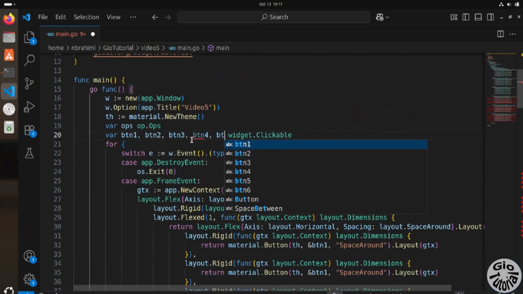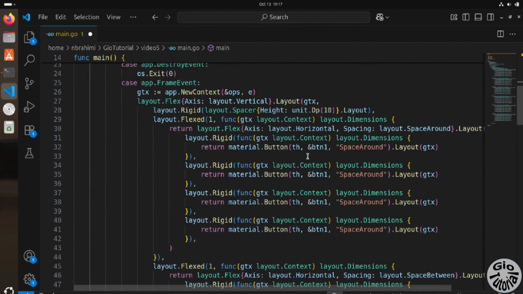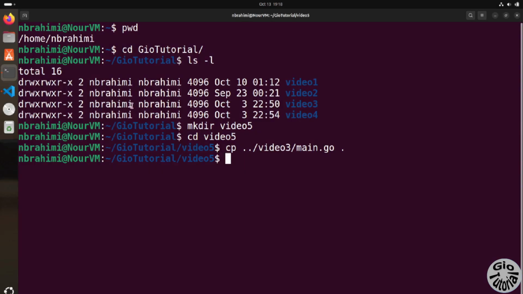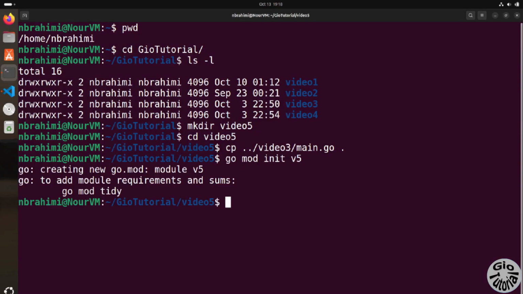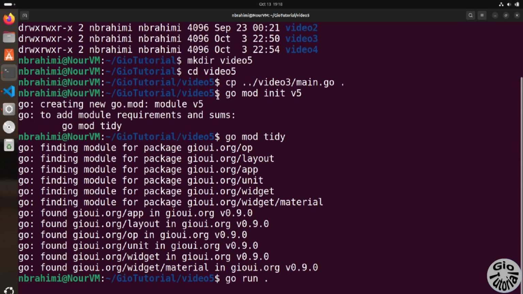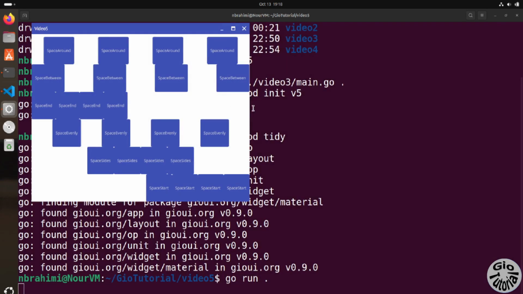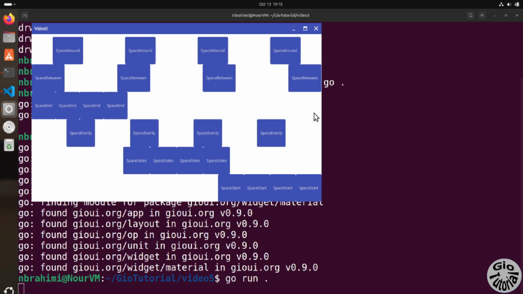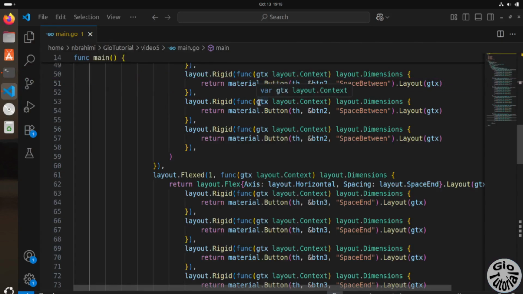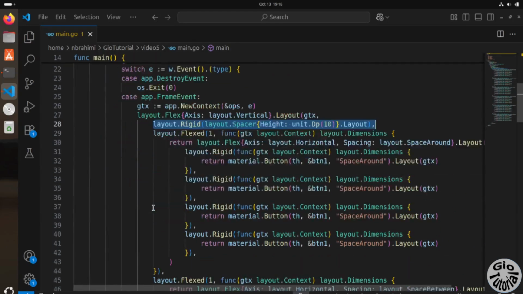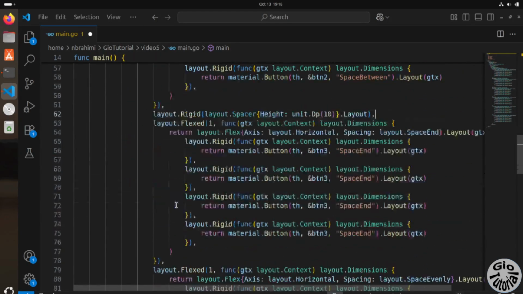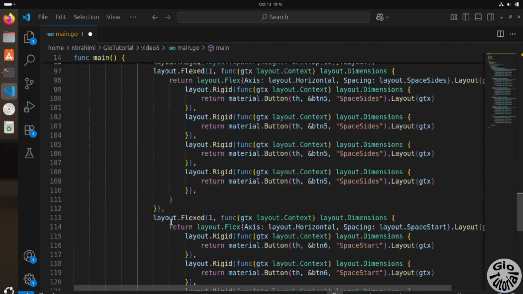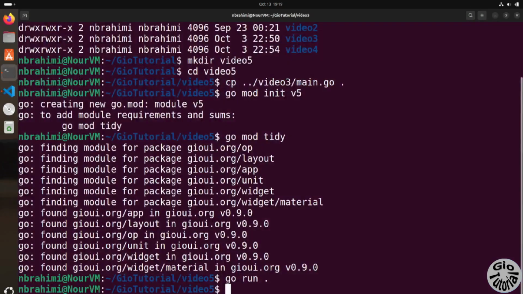Add the missing button to the button declaration. Let's compile the code and run the application. We have only space at the top edge. Let's go back to the code and add space between the flexed. Copy the first spacer and paste it after each flexed. Run again.